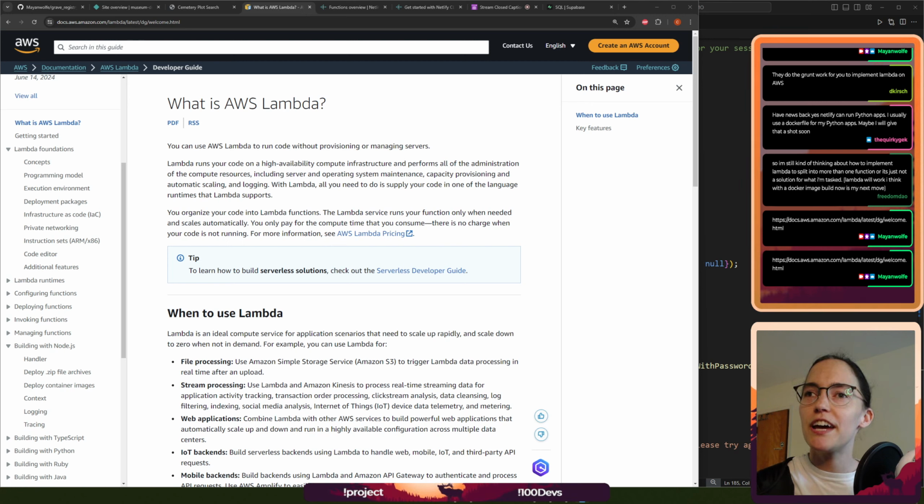Oh, I gotta catch up with chat here. Quirky says, Netlify can run Python apps. I usually use a Docker file. Maybe I'll give that a shot soon. Yeah, absolutely. That's awesome.